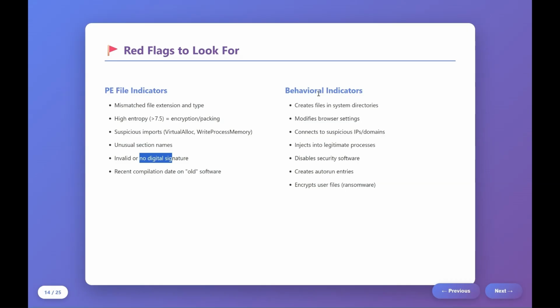Behavioral indicators. When you execute a file in a sandbox, once you run the file in a controlled environment, look for these suspicious activities. Creating files in system directories such as system32, temp, or AppData, then modified browser settings or proxy configuration. It is common in adware or spyware cases. Then attempts to connect to a suspicious IP or domain. This C2 communication is one of the strongest malware indicators.